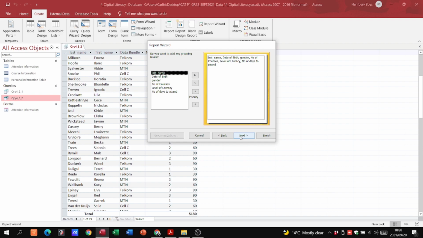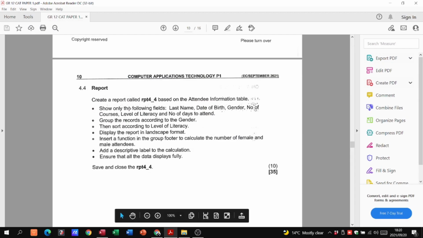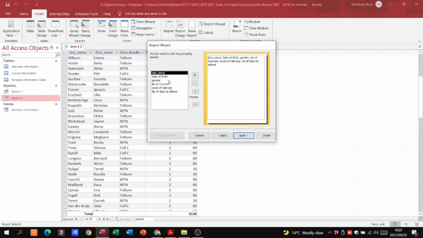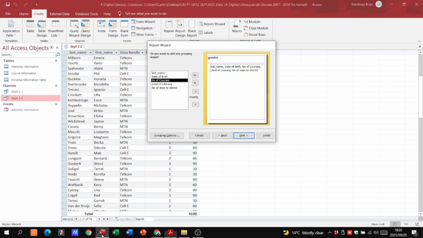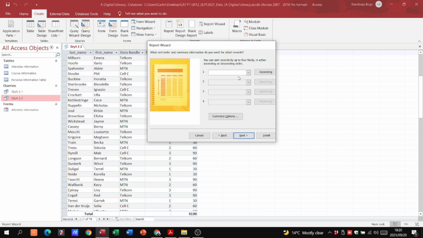We click next. Do they want any grouping? What do they say? Group the records according to the gender field. So let's go there and we group it according to gender. What are they saying? Then sort according to the level of literacy. Okay, so that's our grouping. Do they want it sorted? Yes, they want it sorted according to the level of literacy.